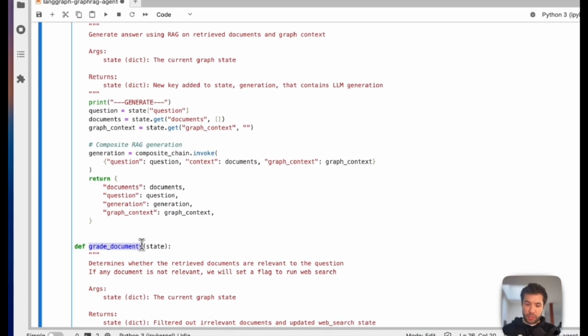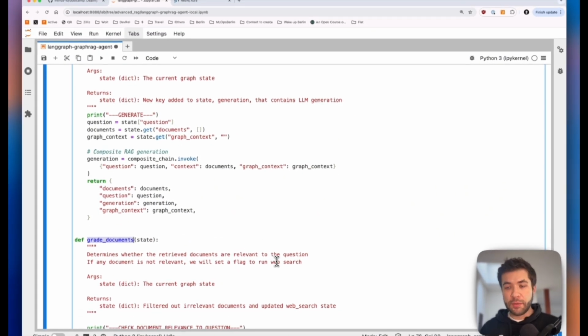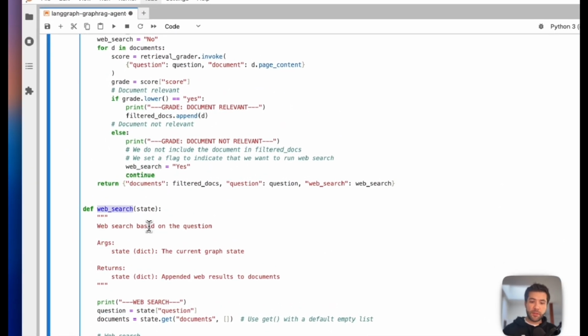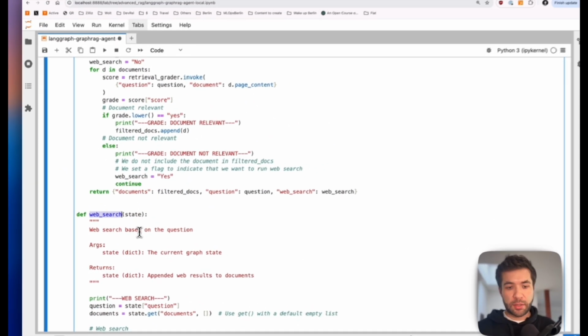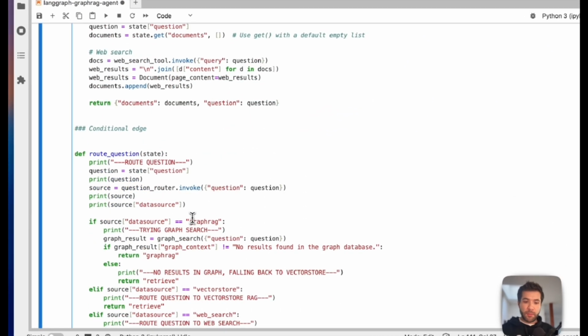This one is grading documents, which is going to use what we had before, so it's making sure whether it's relevant or not. This one is a web search, so this one is based on the question. It's going to use Tavily, as I said before. And then this one is going to be our router.